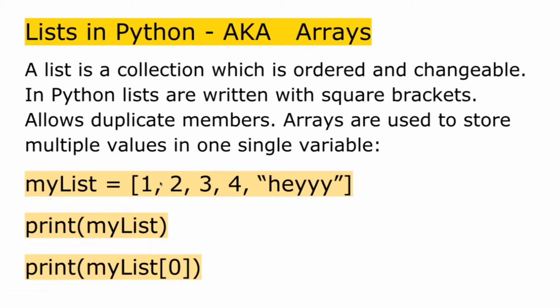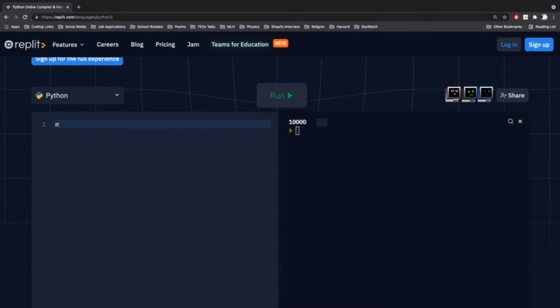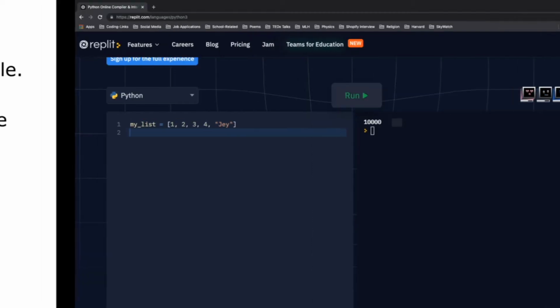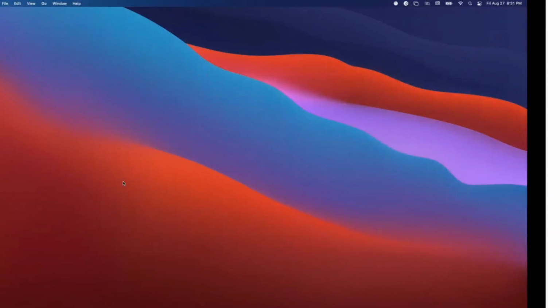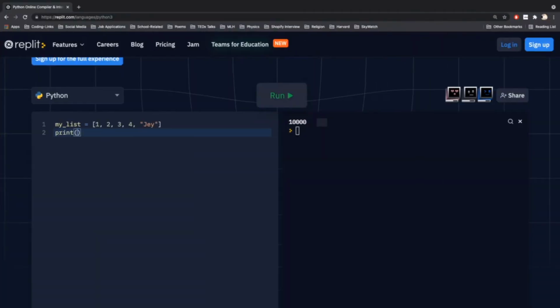And let's say we want a specific value in the list. We can do print my_list index 0. I know you might be wondering what that means. Well, I'm going to show you. So let's create a list. my_list is equal to 1, 2, 3, 4, and a string. Oh, I spelled that wrong, my bad. We can do print my_list. Let's see what happens. Yes, it just prints out the list, no problem.